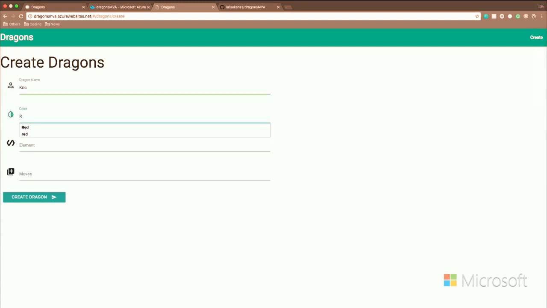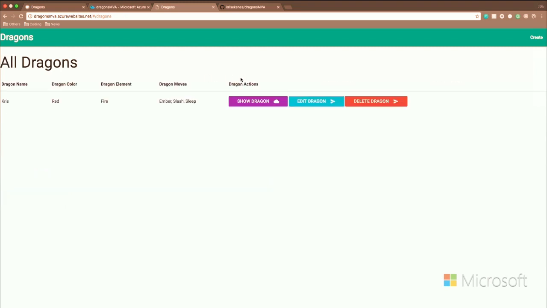All right, let's put myself in, red, fire, ember, slash, sleep, create dragon. And there we go. We have it working live right now with the working database.